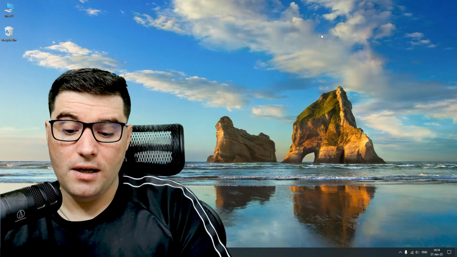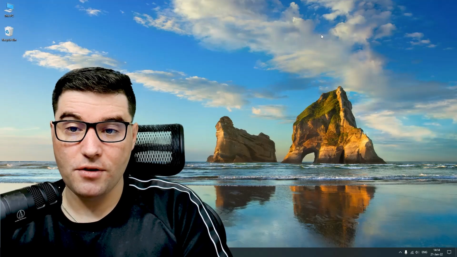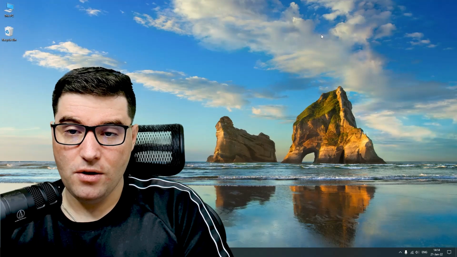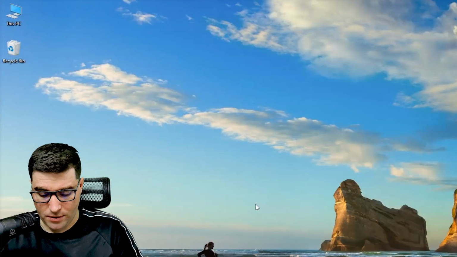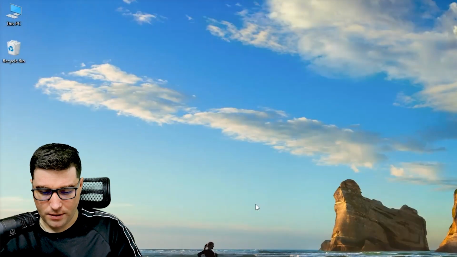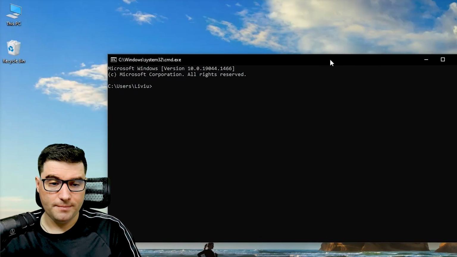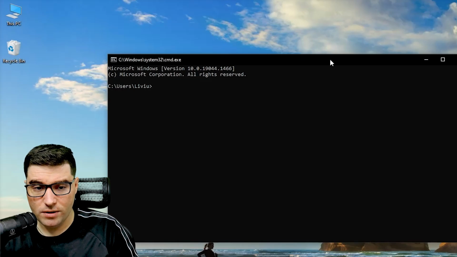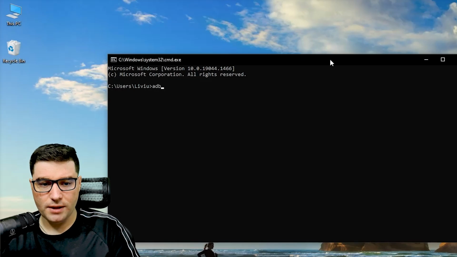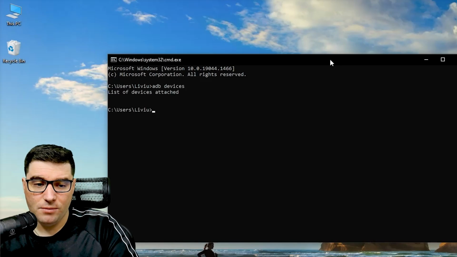In order to make this work, first time you have to connect your phone to your PC with your USB cable. So what you need to do is to open up a new command prompt on Windows or a terminal on Mac. And if you have properly set your environment variables, you will be able to run this command successfully. So it will say list of devices attached.